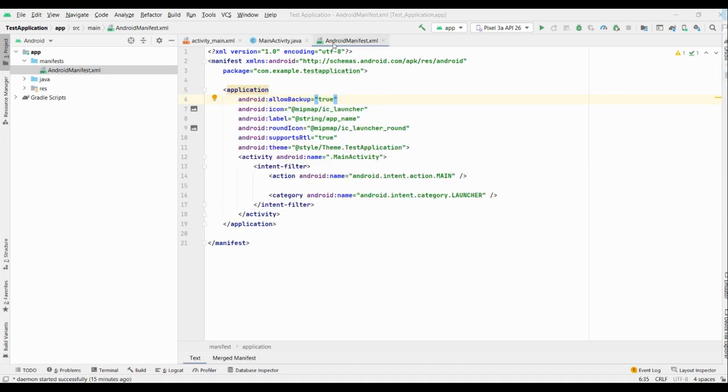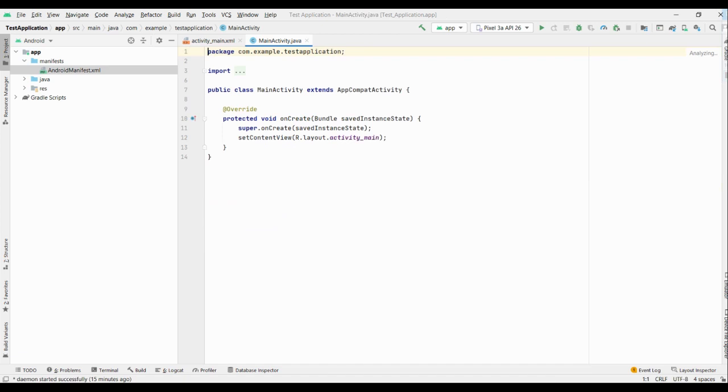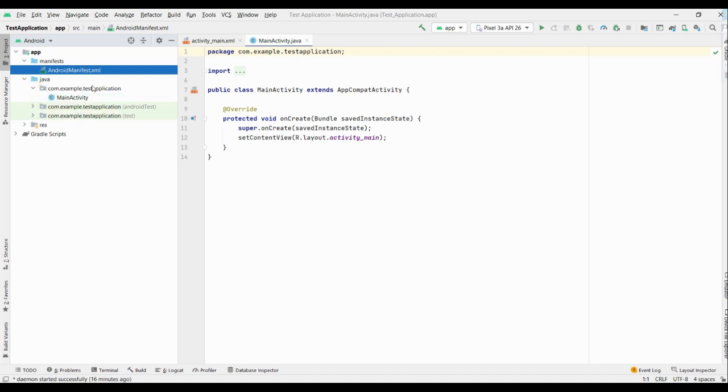We saw the Android manifest file. Next we jump on to the Java folder, where we can see three different packages. One is where we do the actual Java coding or Java implementations, and the next two folders are related to testing, where you can write the JUnit files for your actual implementation. For all those we use these two packages.